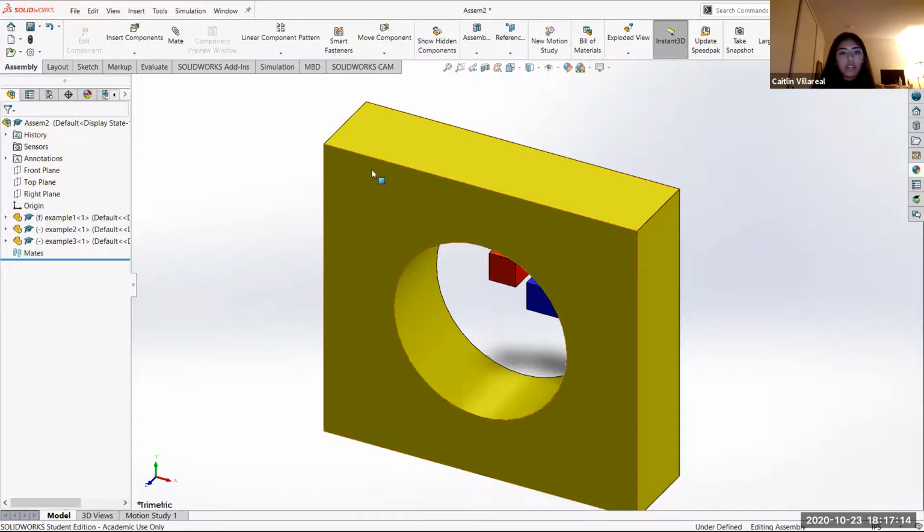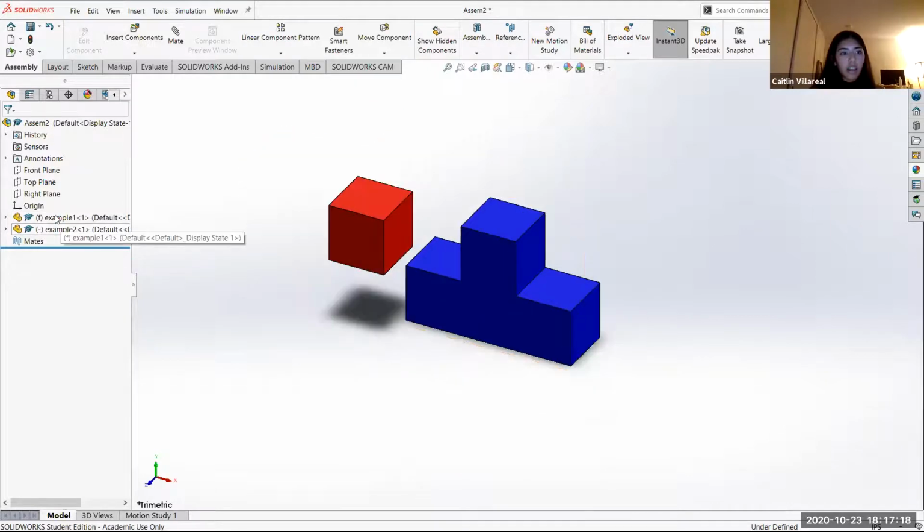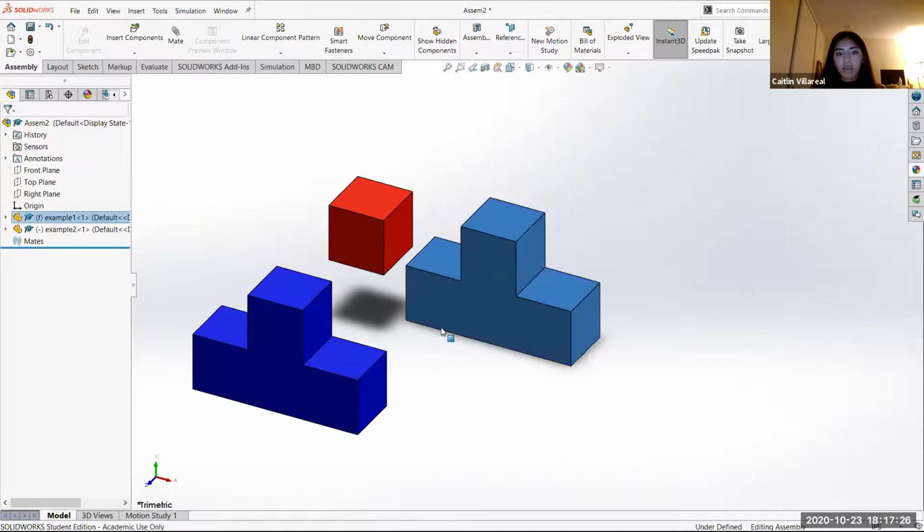Another way that you can do it is clicking Control and dragging the name from here. So say I want another one of these blue blocks right here, I can just hold Control and then drag it into the environment window.